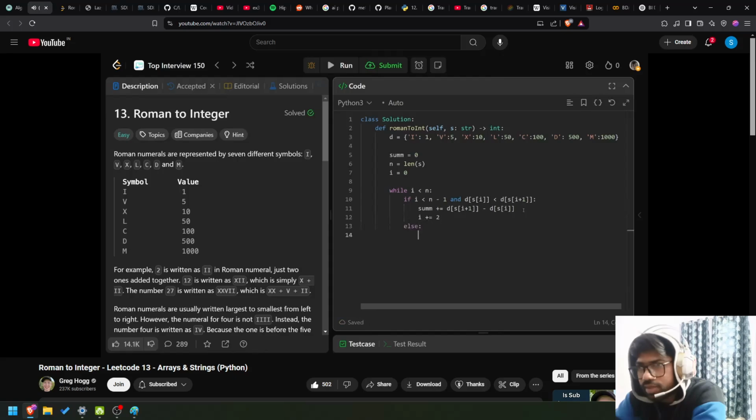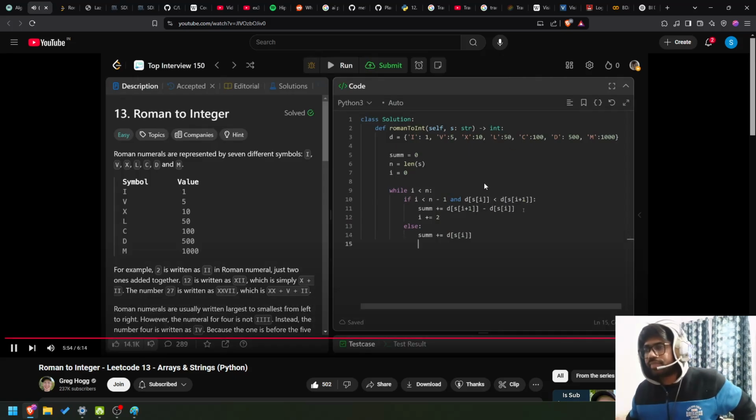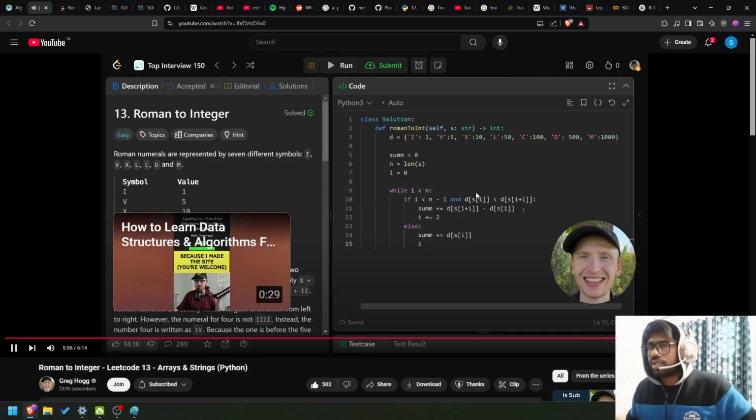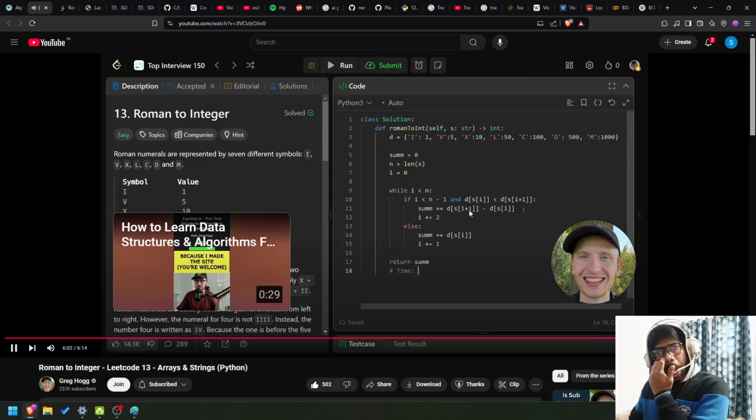Okay, otherwise, we must be in the case where you just want to do addition, and so your sum is going to go up by your value, which is D at S at I, and you only used 1 character, so I is going to go up by 1. At the end of this, you can simply just return your sum, and this is going to work in a time complexity of big O of n, and we're not storing anything at all here, and so the space complexity is going to be big O of 1.